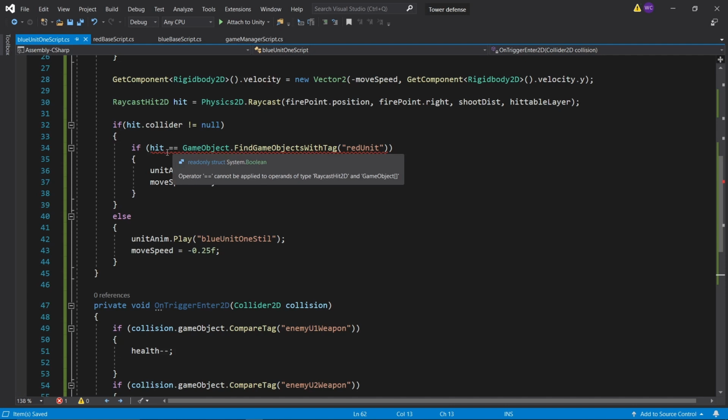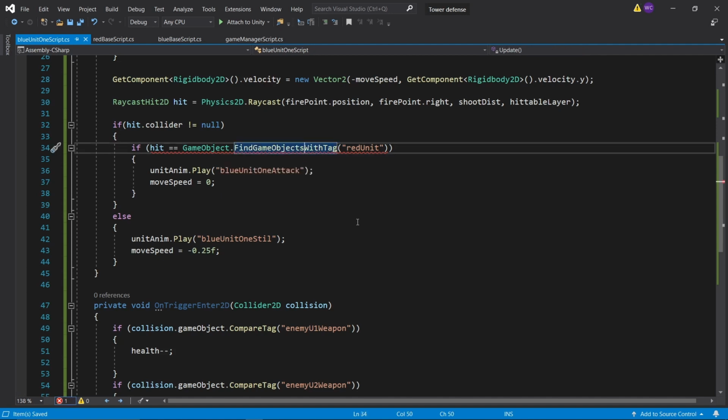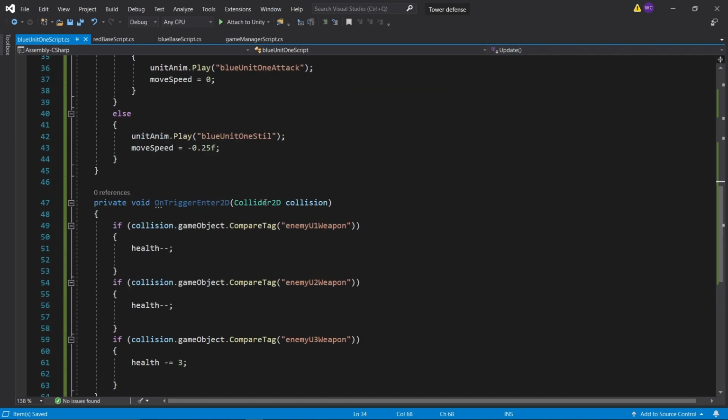RedUnit hit equals GameObject.FindGameObjectWithTag. Oh, we have an S there. That's why. Get rid of the S. There we go. Awesome. I don't know why that didn't correct itself, but it did. Make sure that S is gone. All right. Awesome. Go ahead, save this. Control S. Make sure you've got all this down.